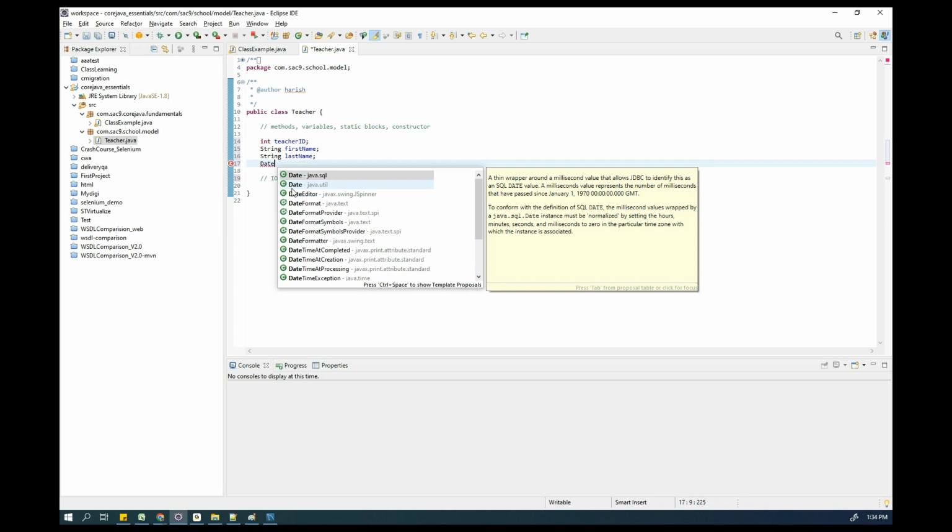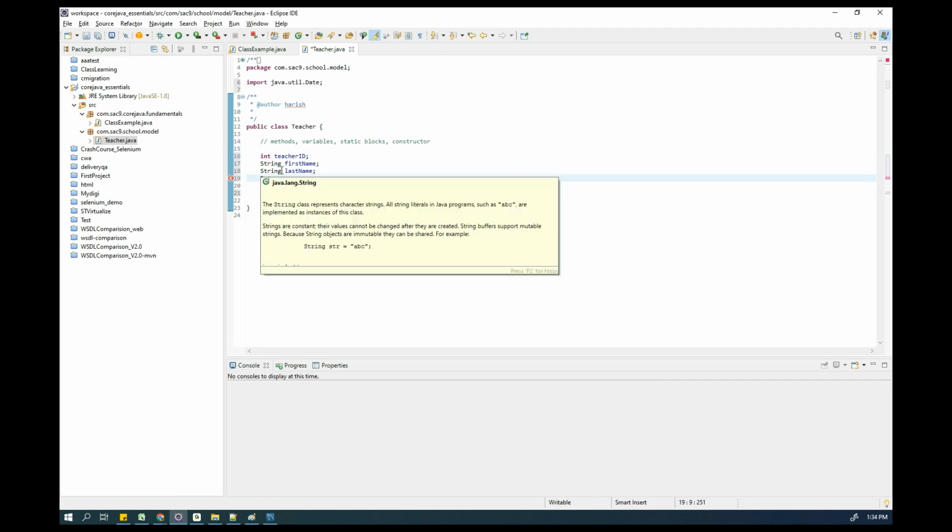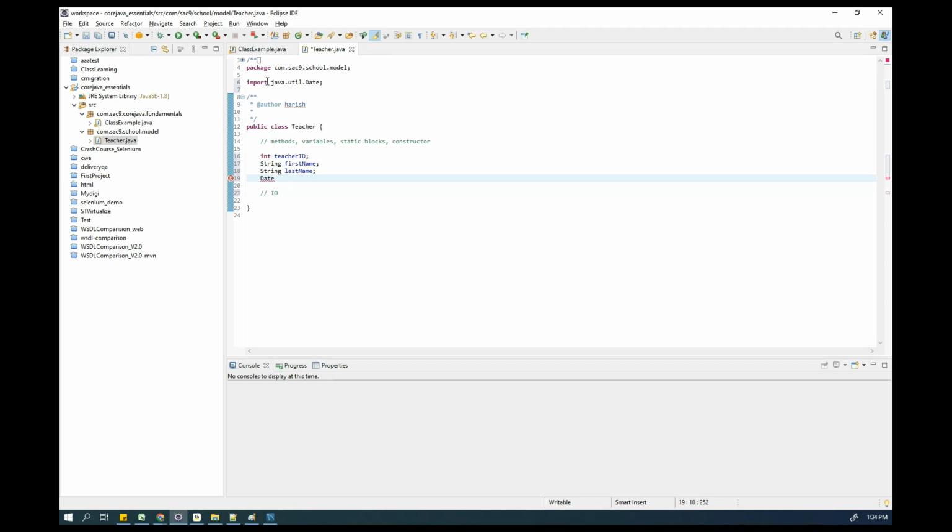But this Date class we can use by importing from the java.util package, not from SQL. SQL date is different, guys. Import from the java.util package. So Date is the data type, and when you import, it will come from there. The variable is date of birth. Similarly, date of join is also of type Date, so you use Date here.